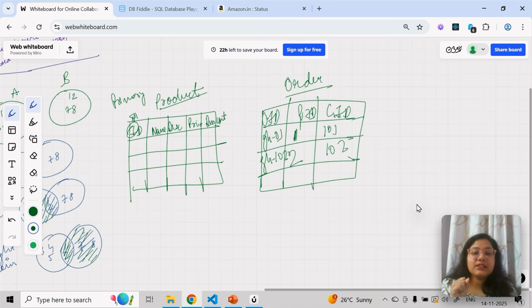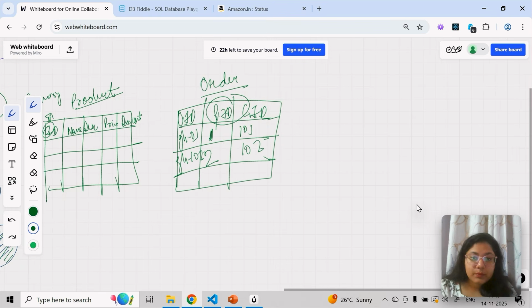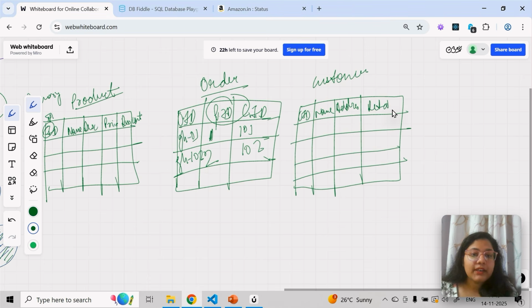But one thing is there, that the product ID which is mentioned here should come here as well. And similarly, there will be one customer table as well. Just think about it. Customer, or you can call it user as well. So there will be one CID, customer ID, customer name, customer address, customer details. Okay, like this.